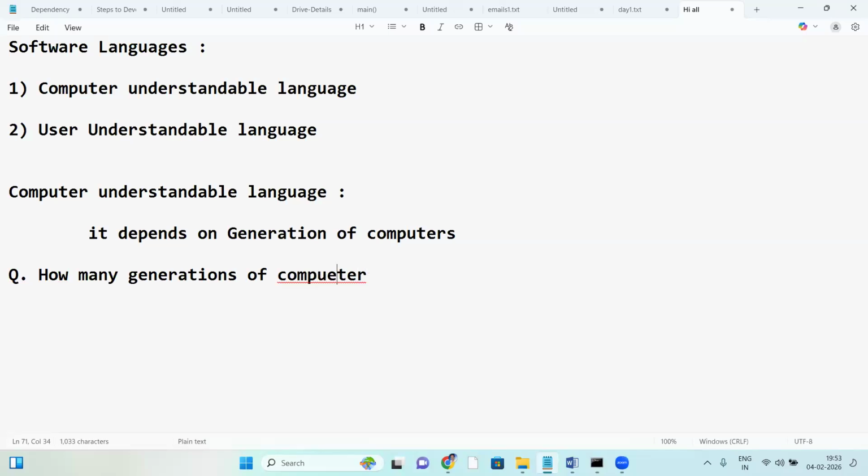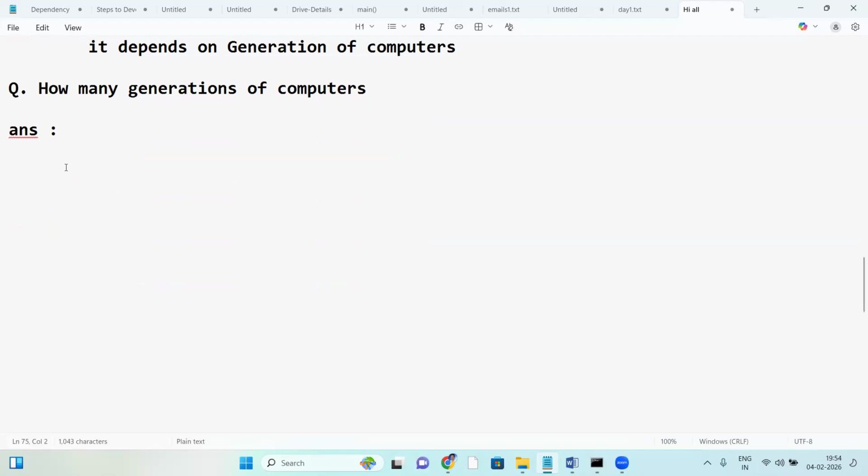Yes, you are online. How many generations of computers? Just check in Google, you can see how many generations of computers. Can anyone answer? No one? Okay, fine. I'll explain.